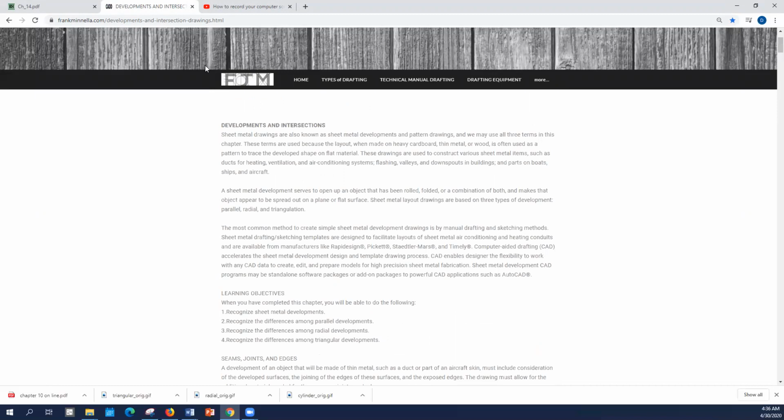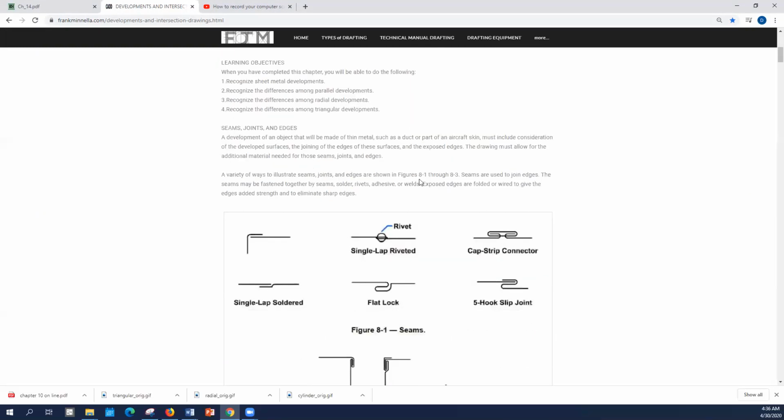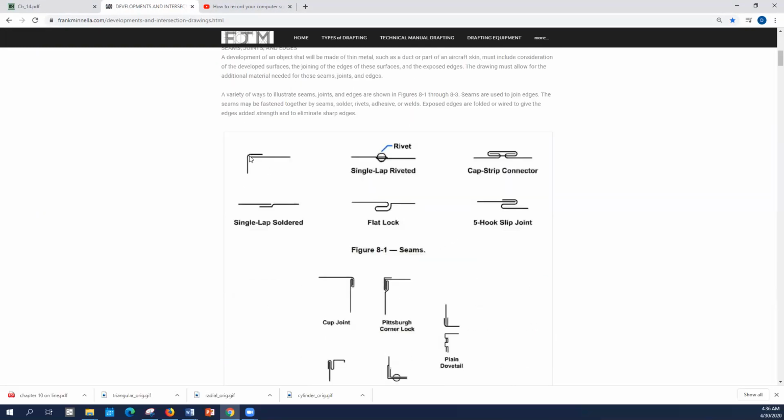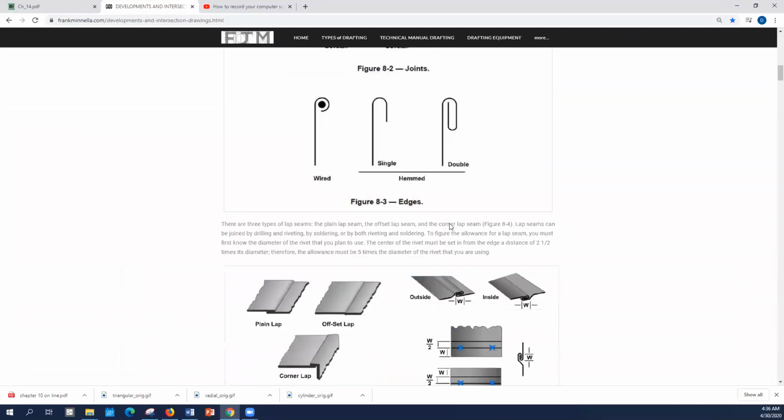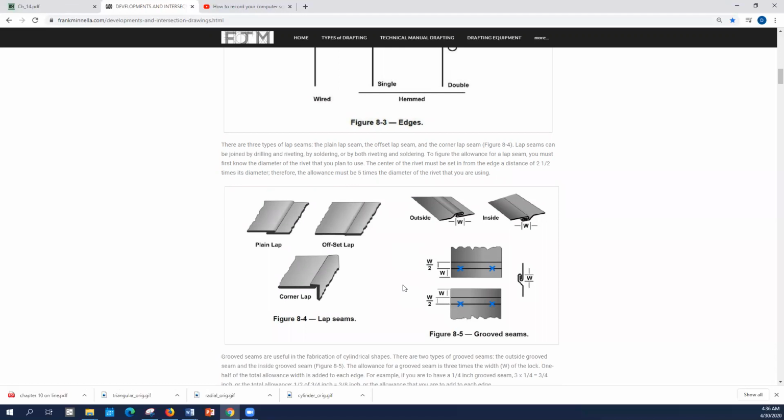And I should give credit to whoever did this, frankmanella.com. Thank you very much for giving me something to work off of tonight. It talks about sheet metal and how there's different patterns or different joints in sheet metal. And if anybody goes on to somewhere where you are bending sheet metal, you'll learn on the job, believe me. So these are the different types of it.